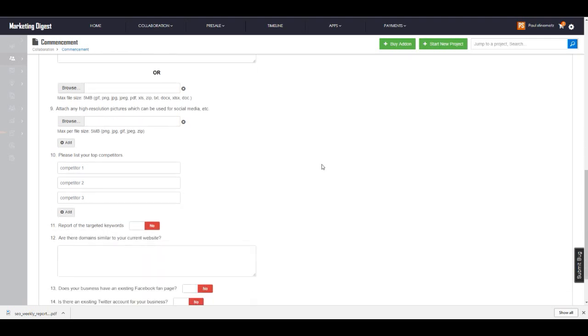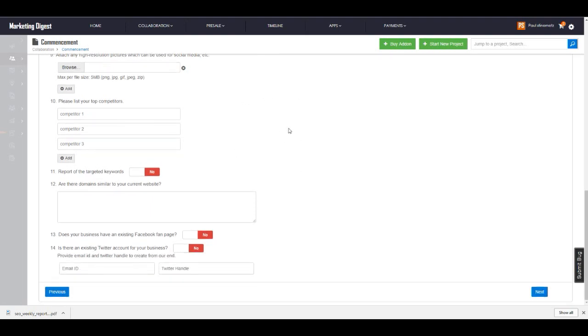What are your important target keywords? Do you want to upload a list of them? High-res pictures that can be used for social media. List of the 3 top competitors. Do you have an existing report of the target keywords? And are there other domains similar to your current website?